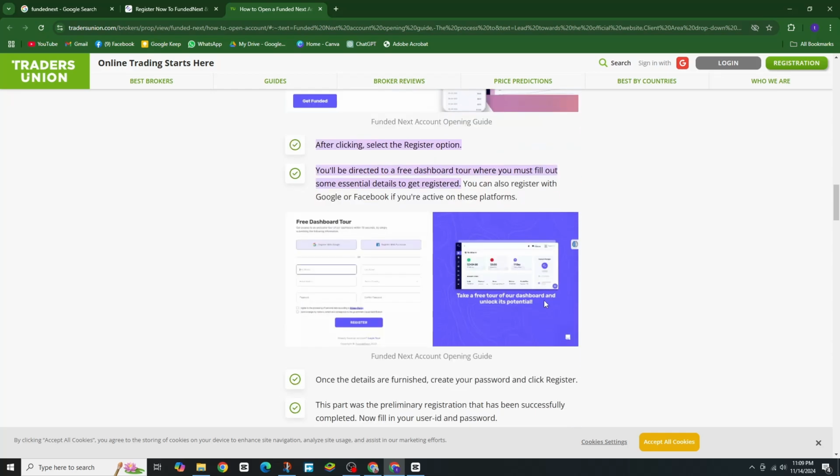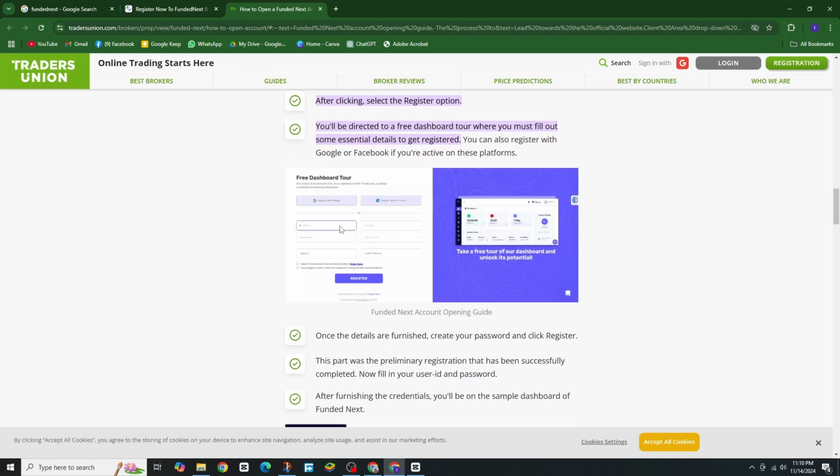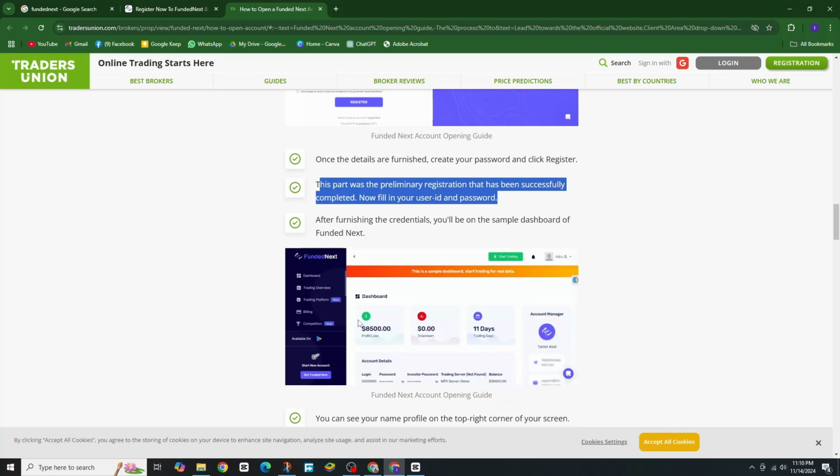Here you will need to verify your account by completing a KYC form. This involves entering some important information, including your national ID, passport, or any other valid documents that prove your identity. Once your account is verified, you are all set. You can now use your FundedNext account with ease.